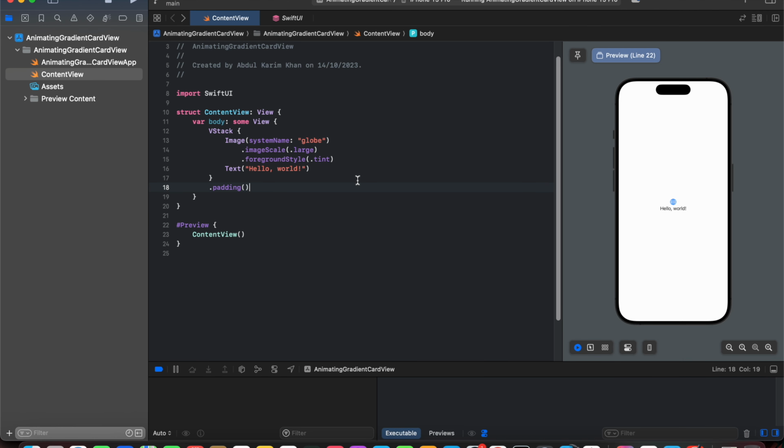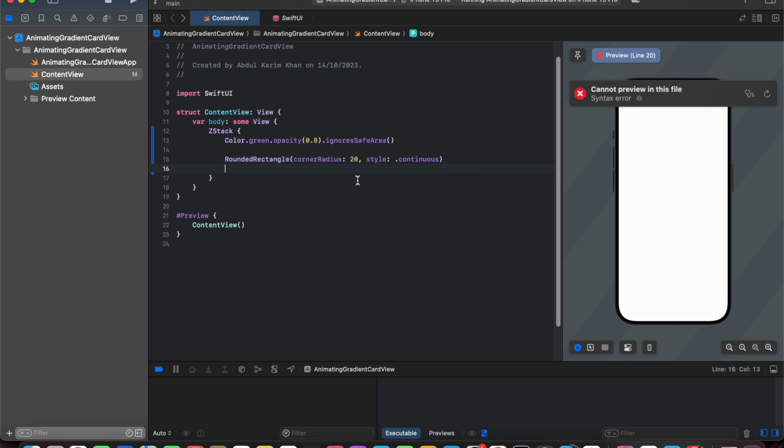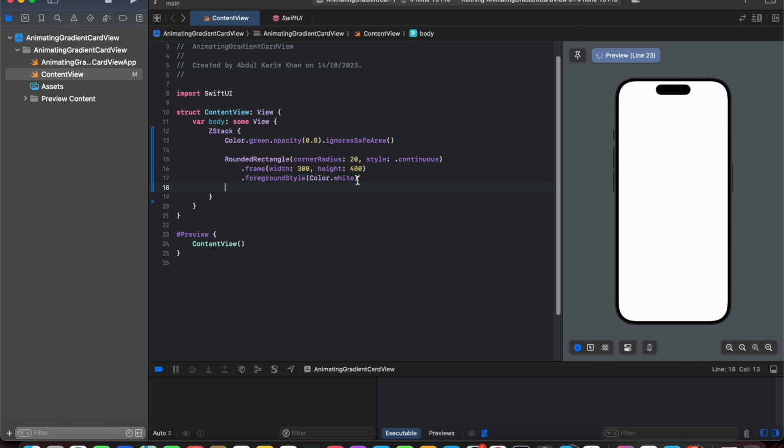First of all, let's remove this code and let's add a ZStack. After adding the ZStack, let's add Color.green to the background. And then let's add our card view with a corner radius of 20 and with a frame height of 300 and 400. Next, let's add its foreground style to white. So here we have a background of green and our card view is white.